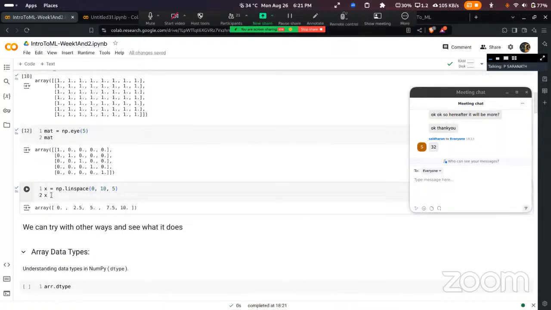So what's happening here? It's trying to divide this. We have a 0 to 10 range, and it is dividing the 0 to 10 into 5 parts literally. So starting from 0, 2.5, 5, 7.5, 10. So this will be easy to give an x range, right?